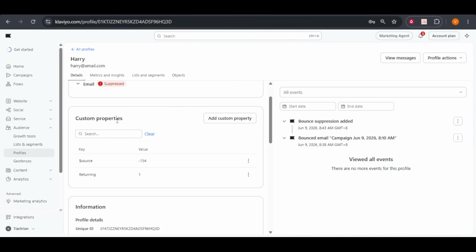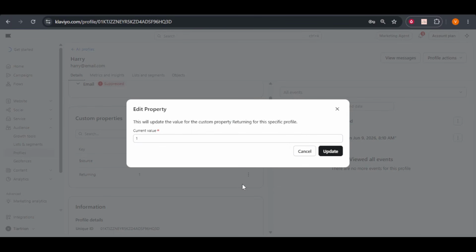Now, identify the specific custom property you'd like to update. Once you've found it, hover your mouse over that property. You'll notice a pencil icon or an edit button appear next to it. This icon is your cue that the field is editable. Click on this icon to proceed with the update. A text box will appear, allowing you to type in the new value for the custom property.